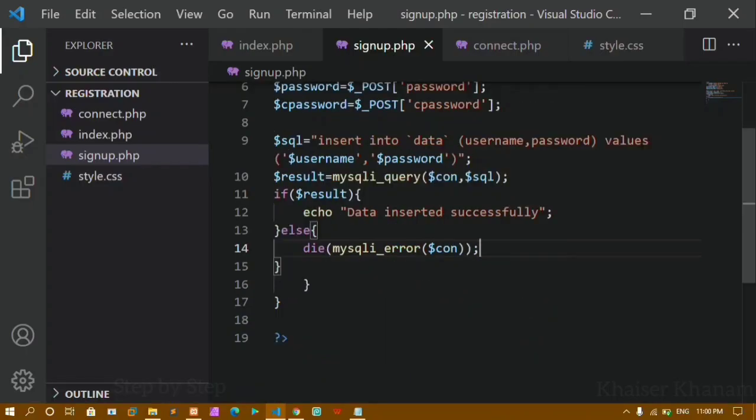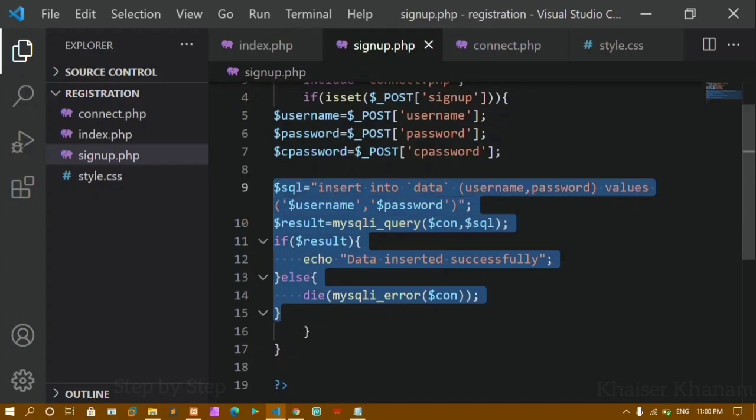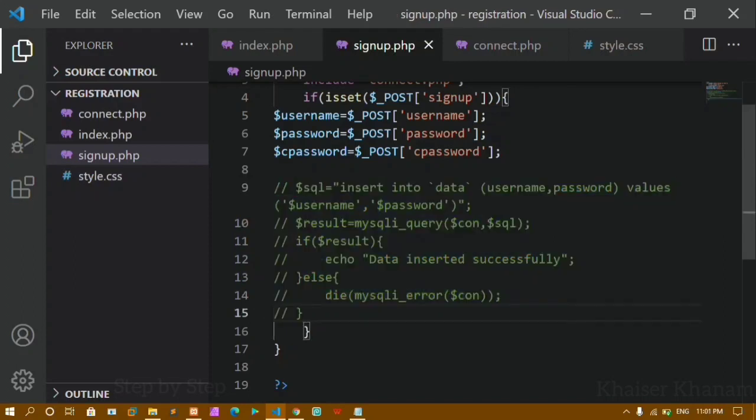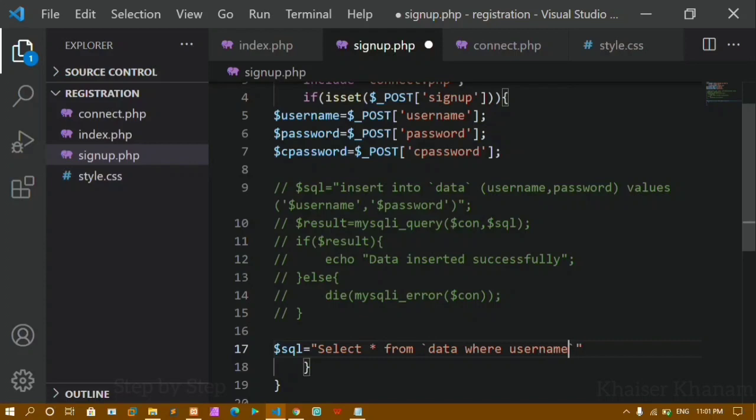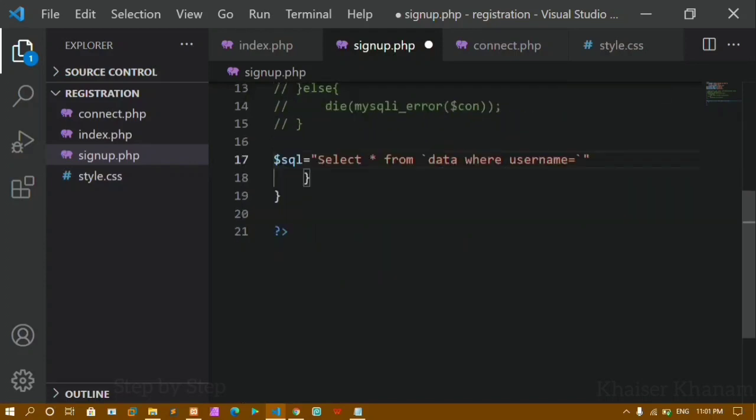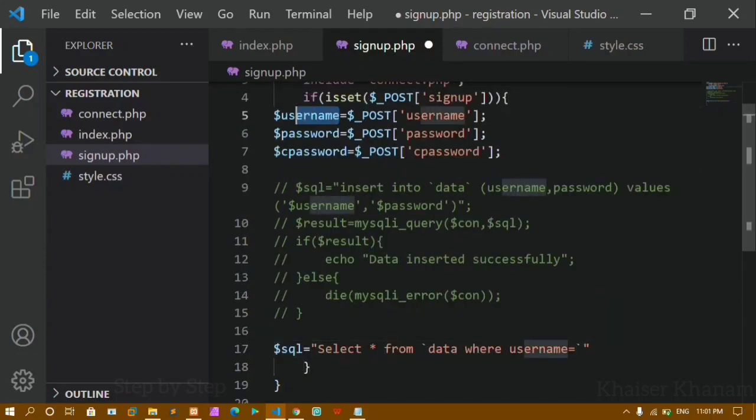Now here I'll comment this entire thing. I'll comment this one. I wrote this query only to show you that I am able to insert the same name as many times as I want. Now here I'll create one variable SQL, and inside this I'm going to write this query. Select star from my table name, data, where I'll give the condition, where my username, this is my column name present inside my table, where my username is equal to this one.